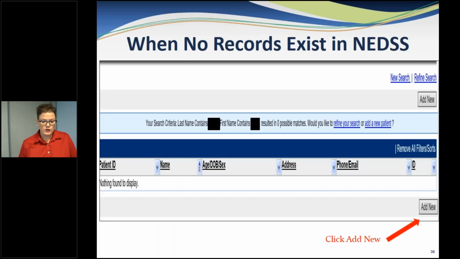So when no records exist, you're going to get a little screen like this that says nothing found. And you're going to click the little tab that says add new.